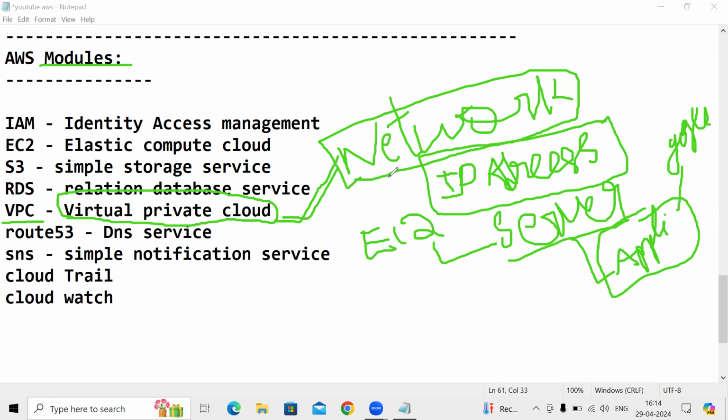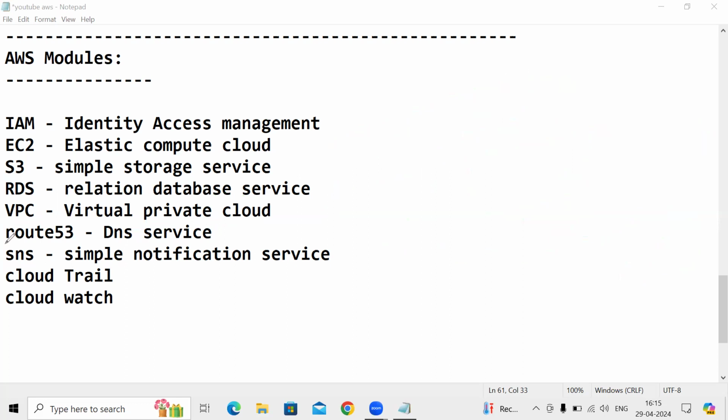That all we can learn in the VPC module, guys. If you want to remember simply, virtual private cloud is a place where we can use network related queries to run our application virtually. We call it simply network, guys. And we have one more module called Route 53, guys. It is a DNS service.